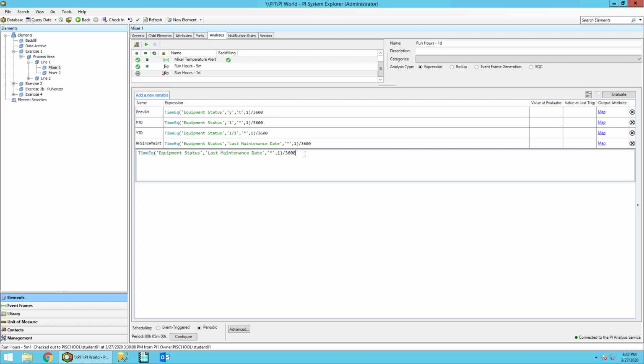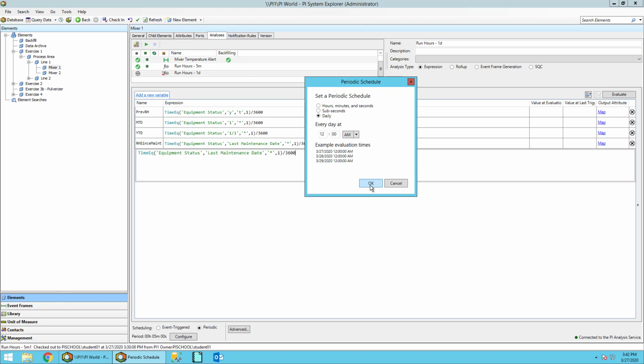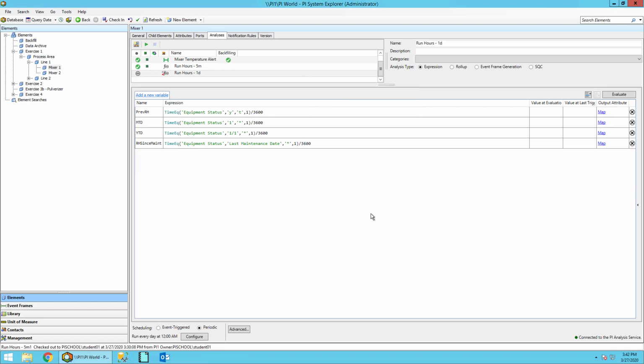Now that we have all of our variables, let's make sure our scheduling is correct. We'll select periodic scheduling, and then we'll be configuring this to run every day at midnight. One thing to note with these kinds of calculations, especially the year to date, is that these can be very expensive on the analysis service and the PySystem in general. That is because they can grab large amounts of data and they can do it quite frequently.